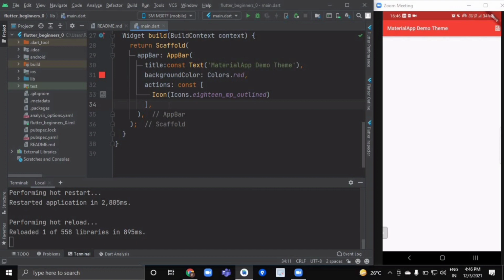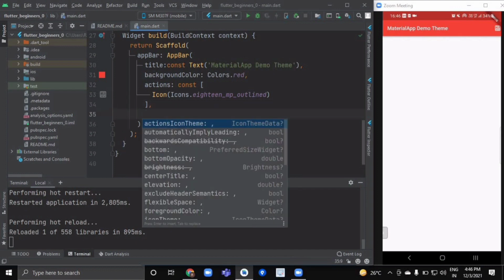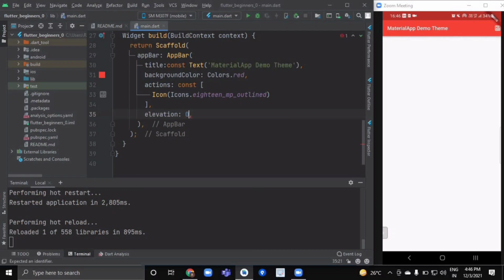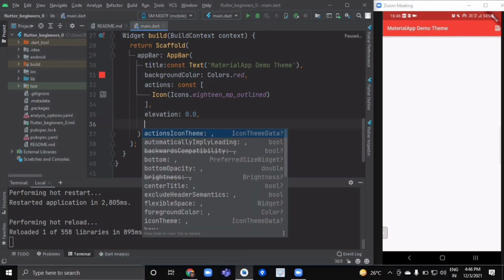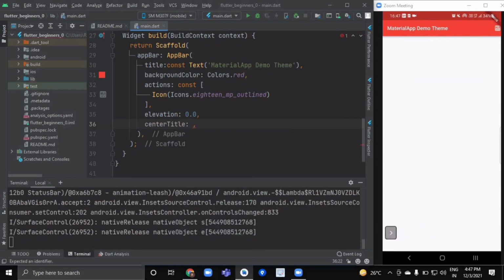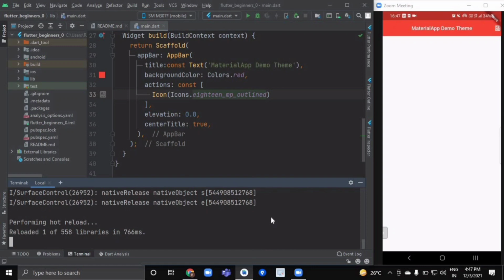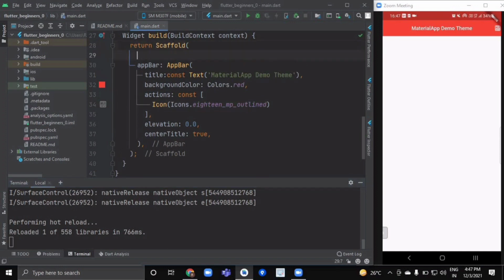Okay, now we'll explore some other options, like you can even set the elevation of your app bar to 0. So you won't see any sort of elevation in that. Then as well, once you set this attribute to true, whatever text you have provided to your app bar will be adjusted to the center of your application bar, as you can see over here.